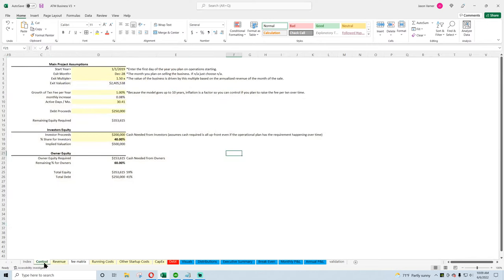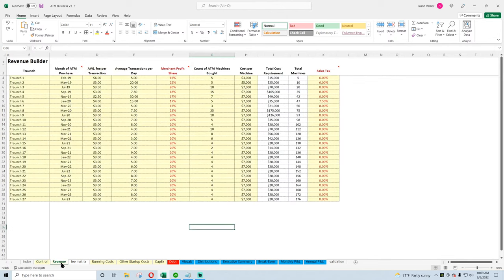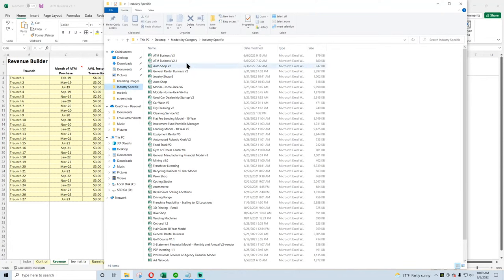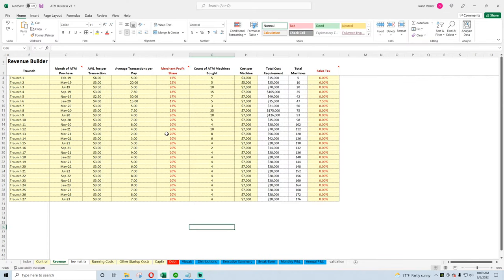Okay, so to do the import, I need to find a 10-year model that has all this. So let's look back at all the things we've done. I need to find a 10-year model. Mobile Home Park was like 16 years. The equipment rental might actually be good because it's got a lot of CapEx. It's got enough CapEx tranches, but yeah, this might be good. Let me look at the equipment rental one.